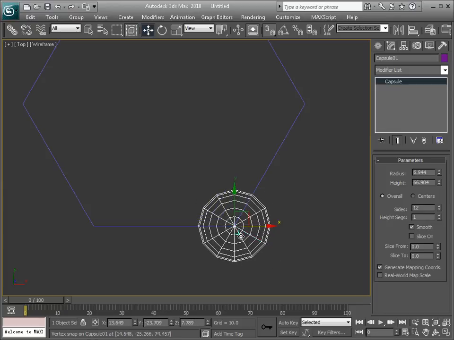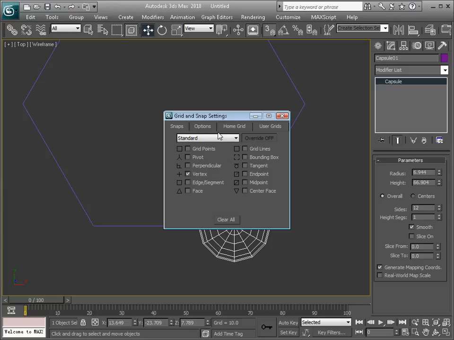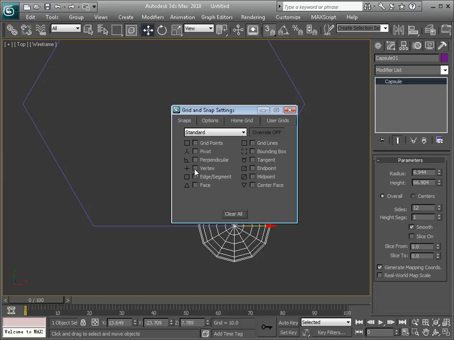So this vertex snaps to this vertex. All you need to do is to configure this snap. You right click, and first of all you can clear all, and then for this to work you just click on vertex and then close it.